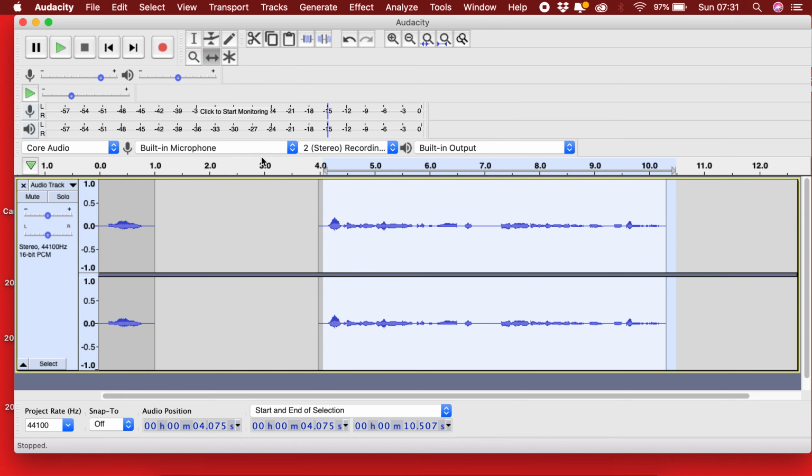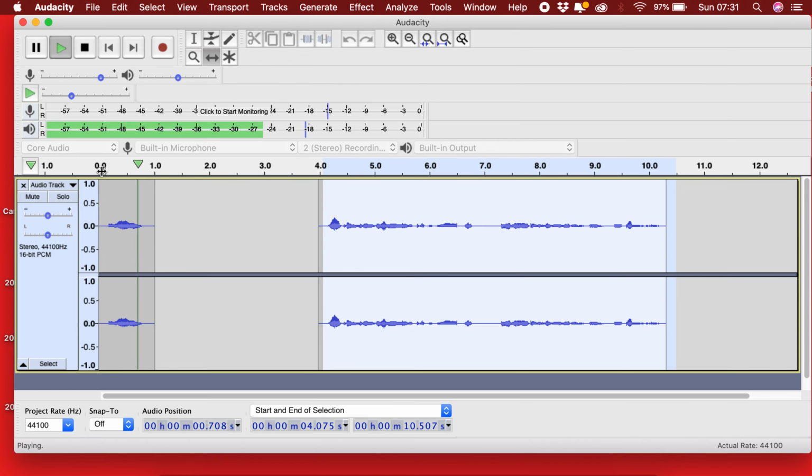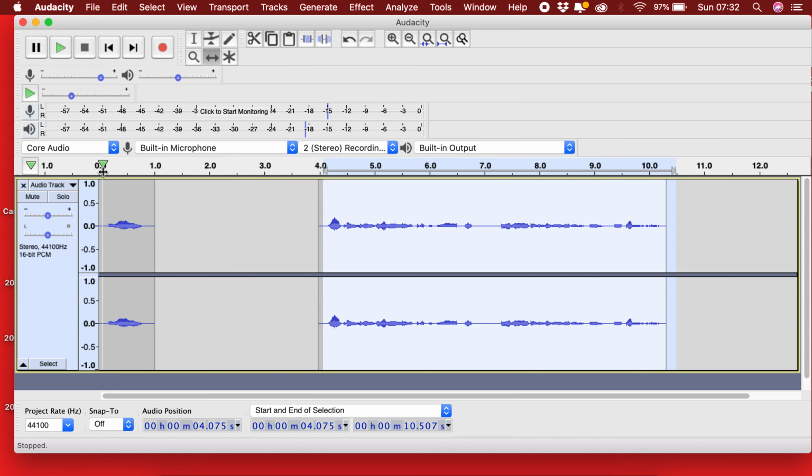Now you'll see that actually I've got these little top arrows at the top. If you move those, okay, so if I drag, see where these little grey arrows are, it will just repeat the section that I want.